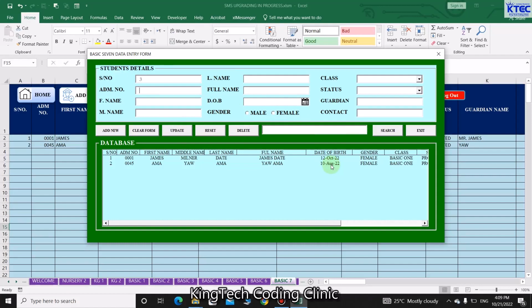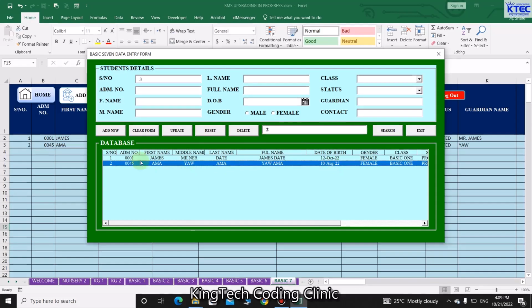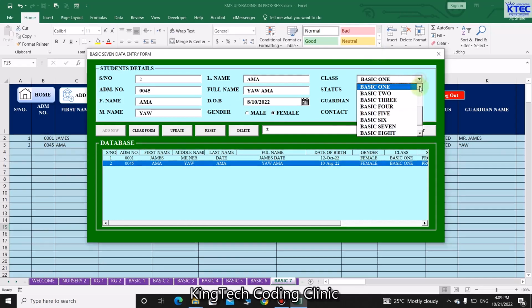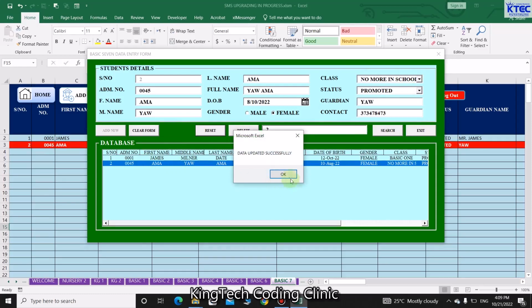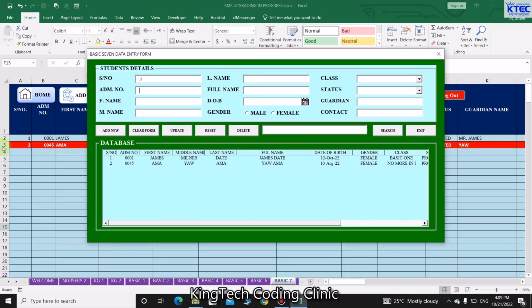We can just change the status of the student. So let's click on this. Let's assume that the second student here is not in school. So what do we do? We can click on search to search the student data. Then we go to class and then update this and say no more in school. So once we choose this and then click on update, then we have this red color highlighted on the records of that particular student to show that the student is out of school.